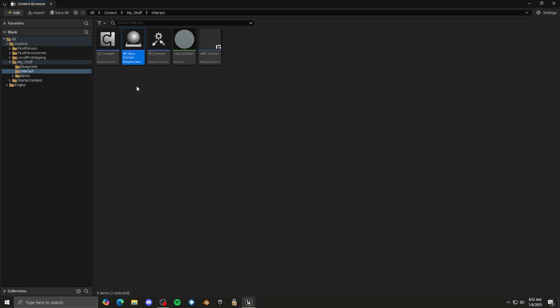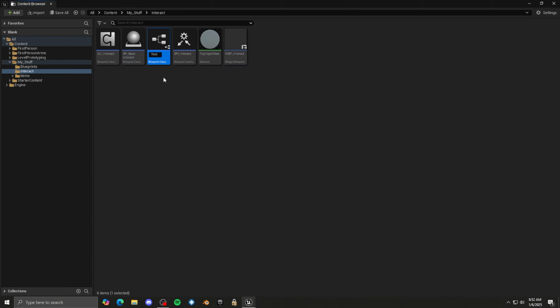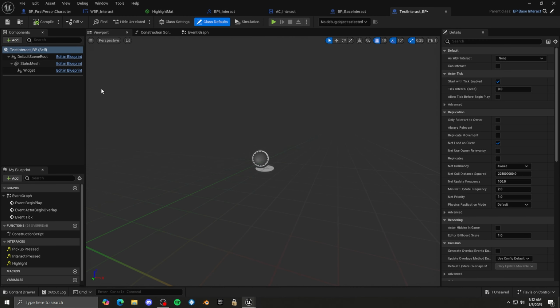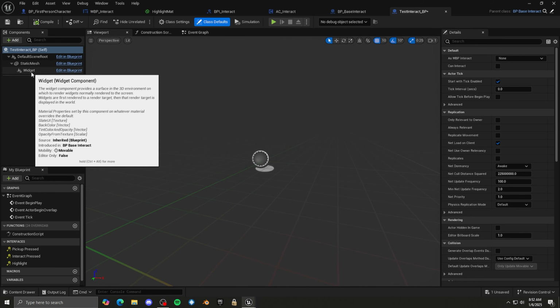And we're going to go back to the interact folder here. So we're all set to make our first item here. So if we want to make an item that's going to be interactable, we're going to make a child from this base interact item. So I'm going to right click, create child, and I'm just going to call this test interact. All right, and I'm just going to use like the default cube or something. So you can obviously use whatever you want. So all we have to do, our mesh is set up, our widget's set up.